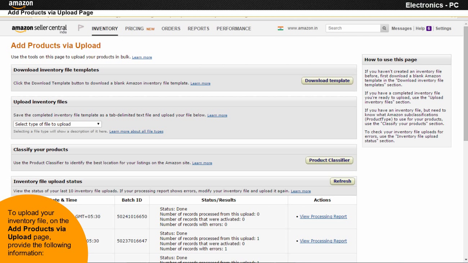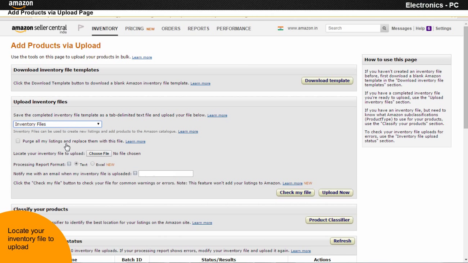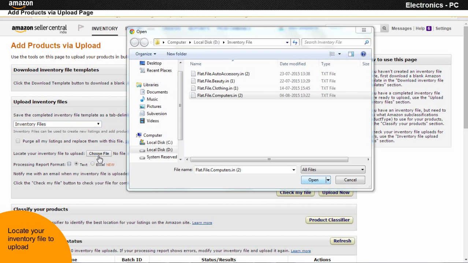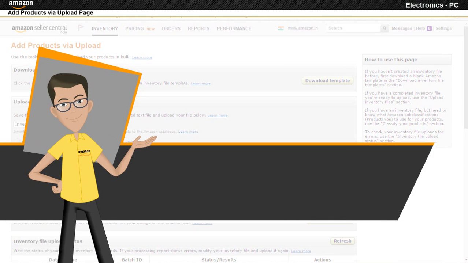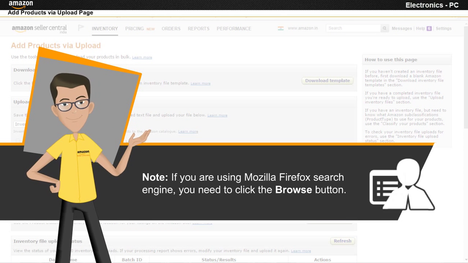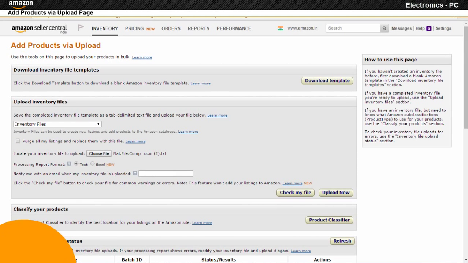To upload your inventory file, on the Add Products via Upload page, provide the following information. Select the Inventory Files option as type of file to upload. Locate your inventory file to upload. Note, if you are using Mozilla Firefox search engine, you need to click the Browse button. Click the Upload Now button.